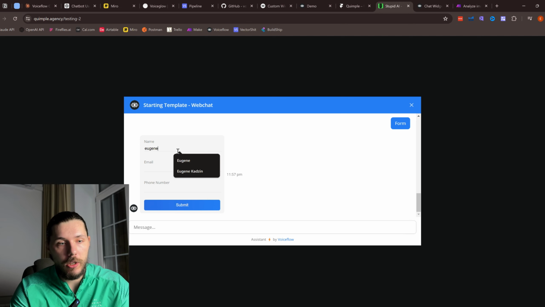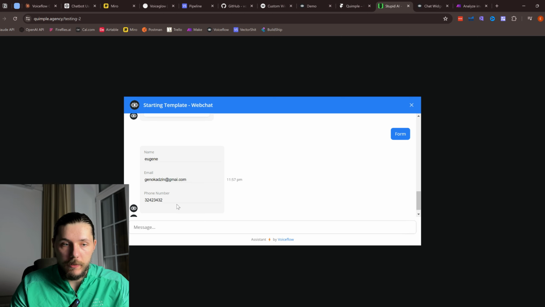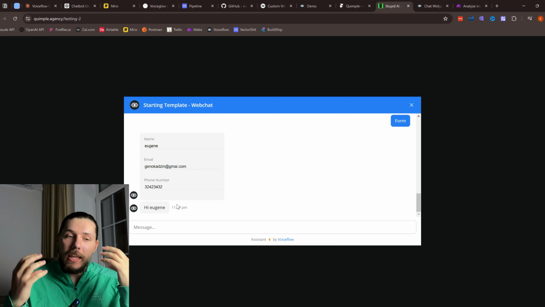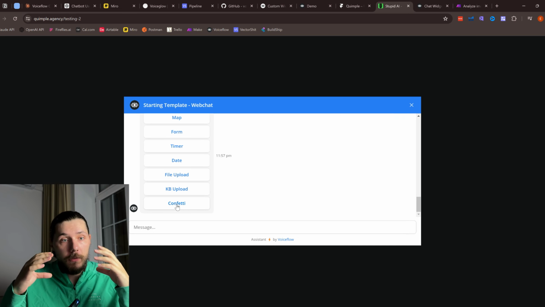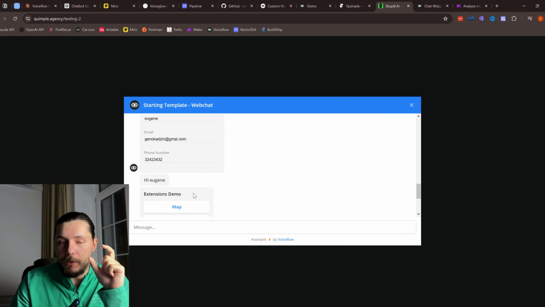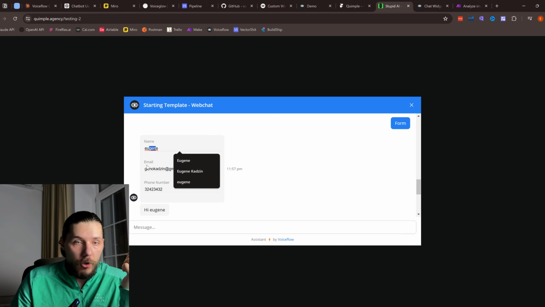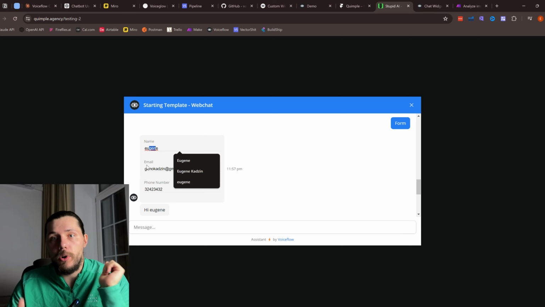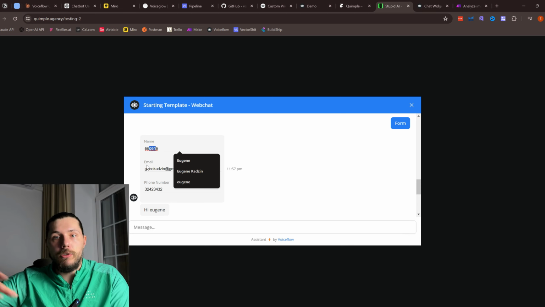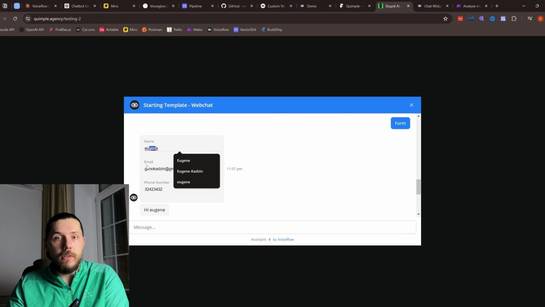And if we say Eugene, we say gmail.com, and we can say something like this. Then it will save each of these pieces of information into a variable. And as you can see, it can reference right away our name. So we can send a webhook into, let's say, Make to create something inside the CRM.